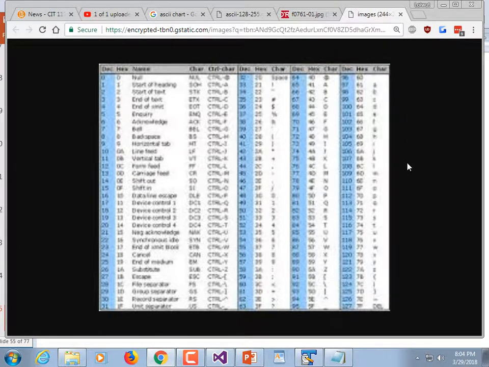Forget it, though. Uppercase A is right here. Lowercase a is here. Uppercase A is a 65. Lowercase a is a 97, something like that. So lowercase letters have greater values than uppercase letters.